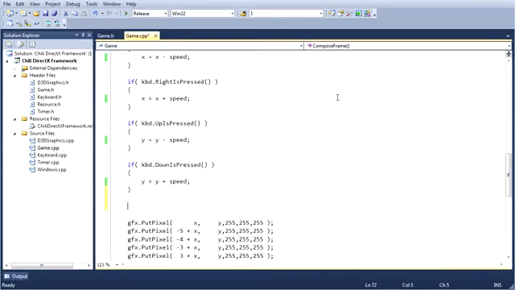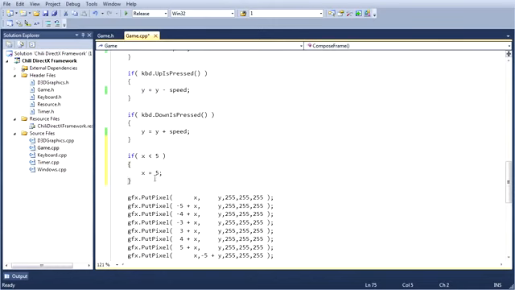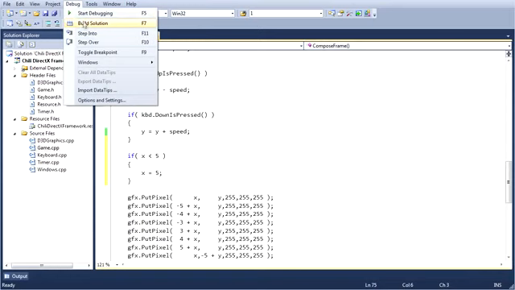It's quite simple. Again, we'll be using an if statement. Alright, so we're going to say if x is less than 5, x equals 5. I think you can probably guess what this statement does here, but let me just show you.